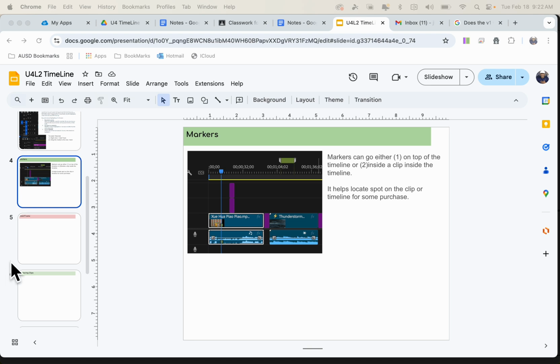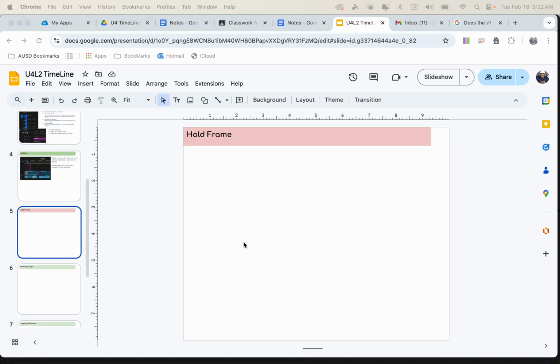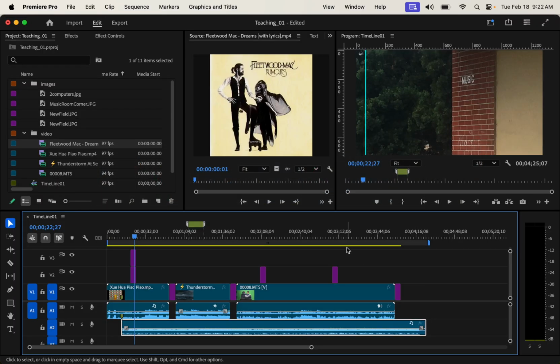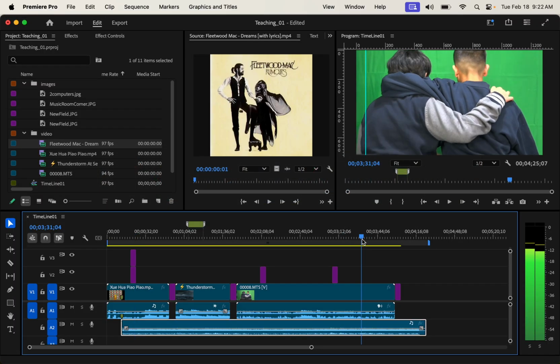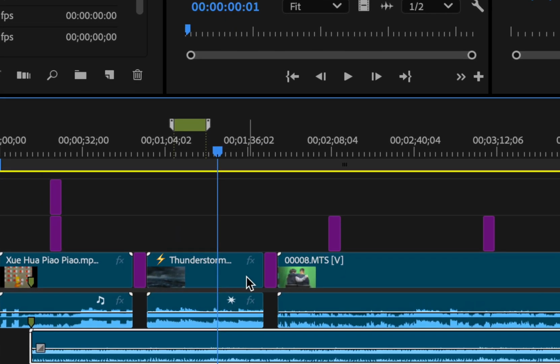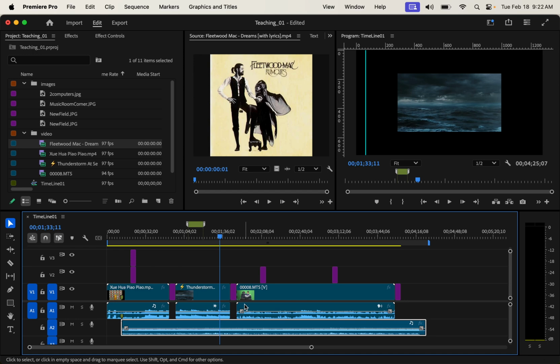All right. So we have actually just 4 more, and then hold frame. Let me show you a really cool thing here. Let's go back to the timeline, and I don't know exactly which one you chose, but let's say you kind of need to expand something.